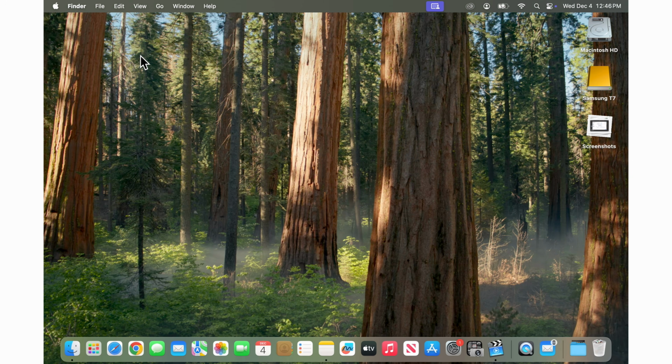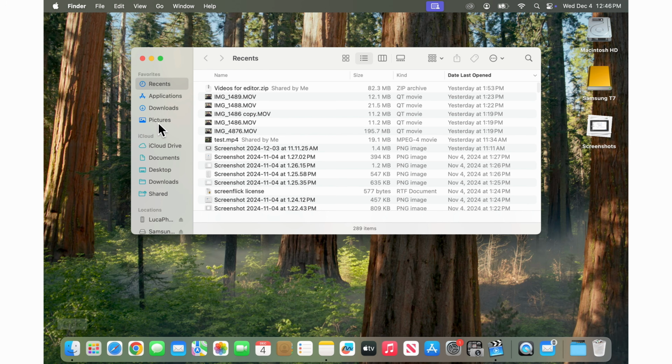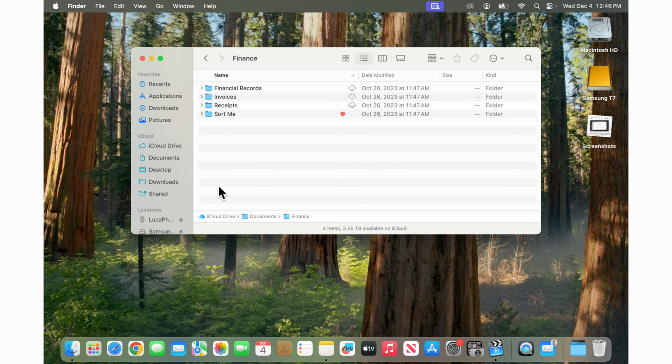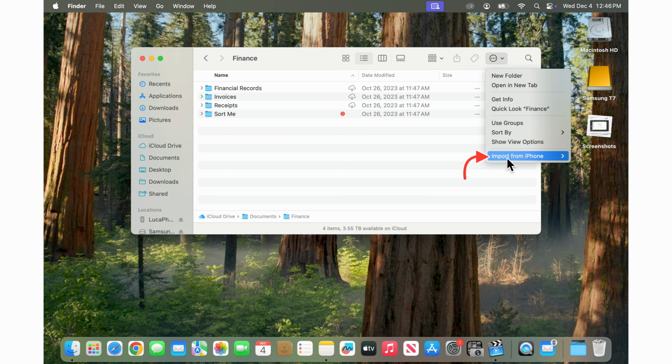Now, last but not least, maybe my favorite option of all is you can do that same thing straight into a folder on your Mac. So you just go into maybe your documents folder. If we go to documents here, and you want to scan straight into here, or maybe you want to go into finance and put a receipt in here, something like that. While this is open, you just hit the 3 little dots up in the top right, and then you can go import from iPhone and then scan documents.